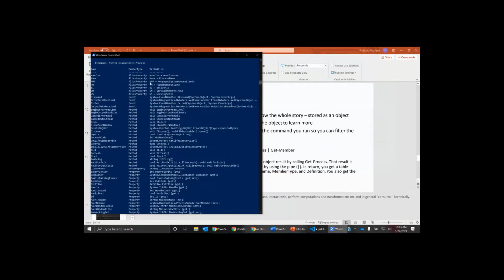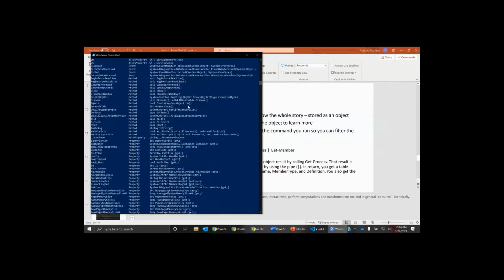So NPM is non-paged system memory size. That's what that is. What was the other one I didn't know? SI. SI is the session ID. WS is the working set 64.